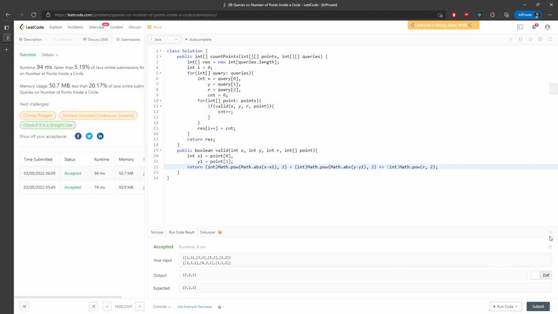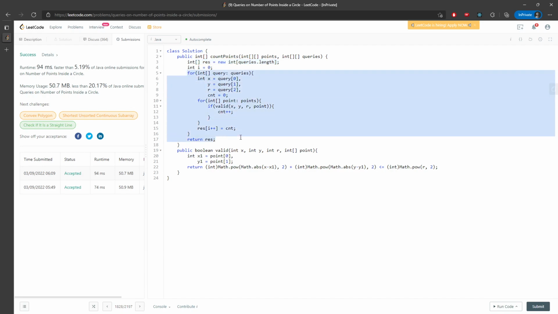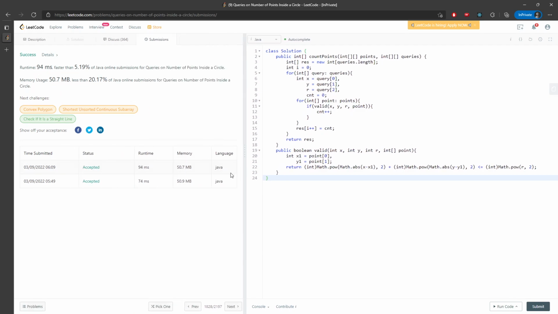All right, let's talk about time and space. Space is going to be O of q, where q represents the length of the queries. Time is going to be O of q times p, where p represents the length of the points, and the helper is constant. Right. So this is a solution, and I hope you get it.